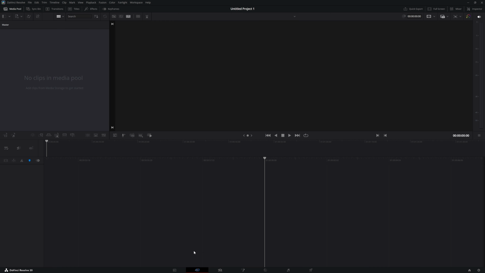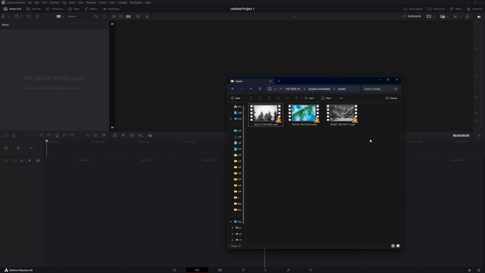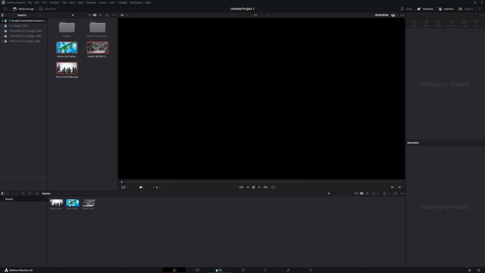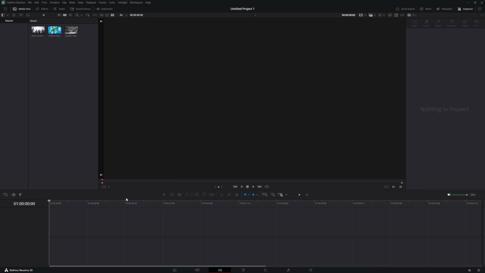We're going to go to the cut section, and then here, go to where your media is located, select all the media you want to import, and then just drag it in, just like that. It's available here in the cut. Again, it's available also in the media and also in the edit option.